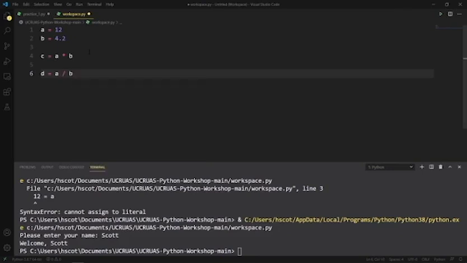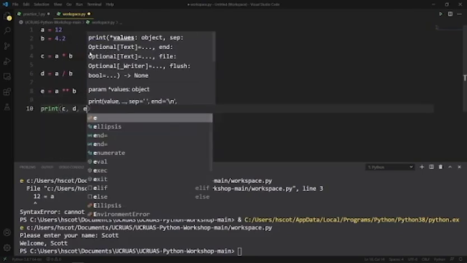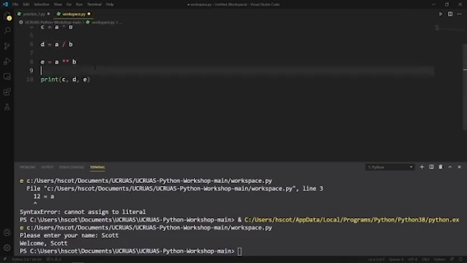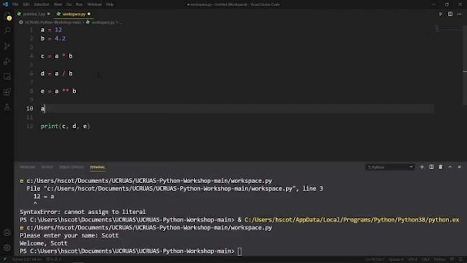So what's something important to note in Python: since all variables can store any kind of data type, you can always reassign it a new type of data type. So for example, A is currently storing an integer. A in the future can also store a float, or a Boolean, or a string. It can always be reassigned to any other kind of data type.